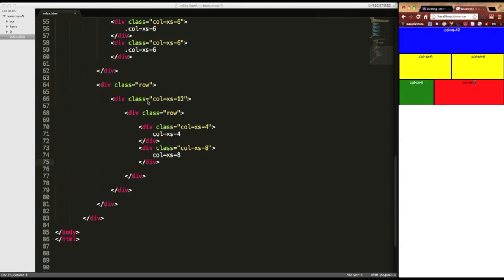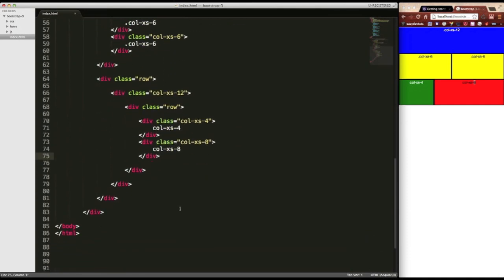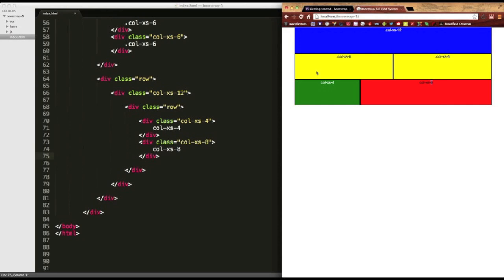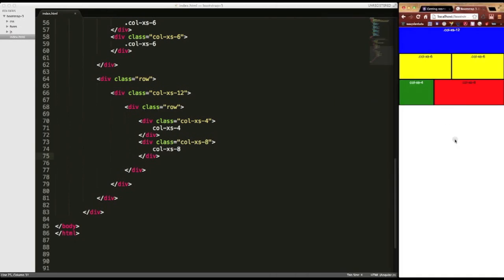Now, if you're looking at the code, you're probably wondering why I even nested these in the first place. I mean, technically, I didn't have to. I could have just avoided all of this code here, this row, this extra row, and this extra column class, and just added these two in here like above. There's a reason for that, and that's because when I get to my medium size screen, I'm going to want to push both of these over to the left. I'll get more into that later, but for now, I'll just stick to the mobile first layout.